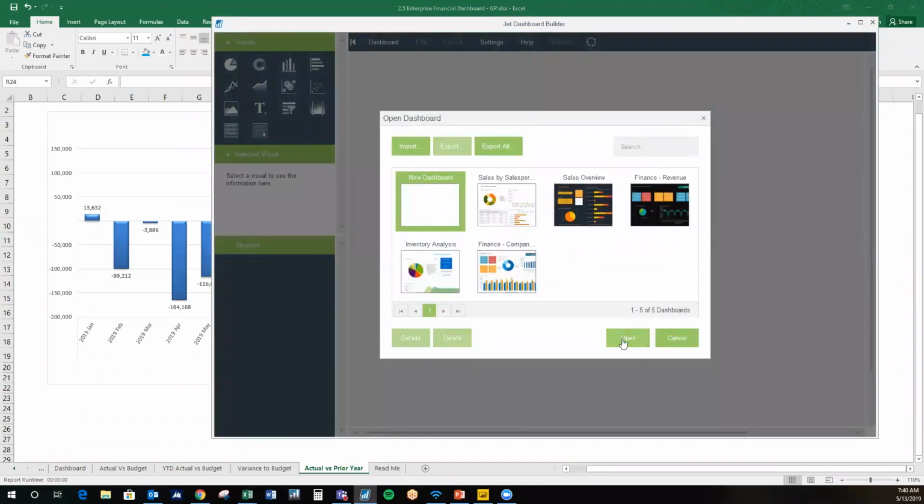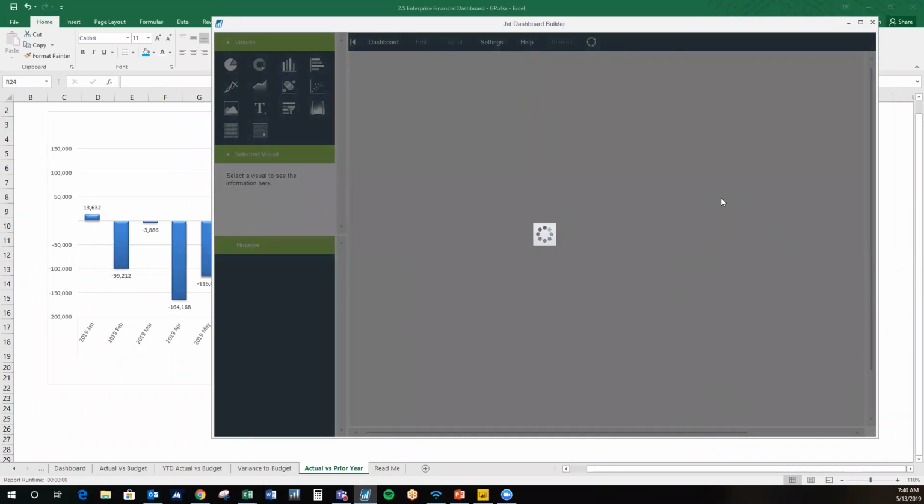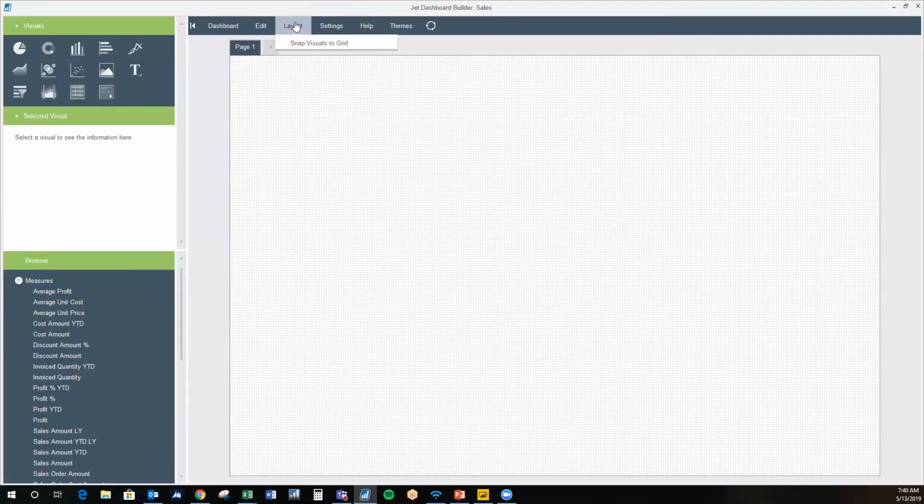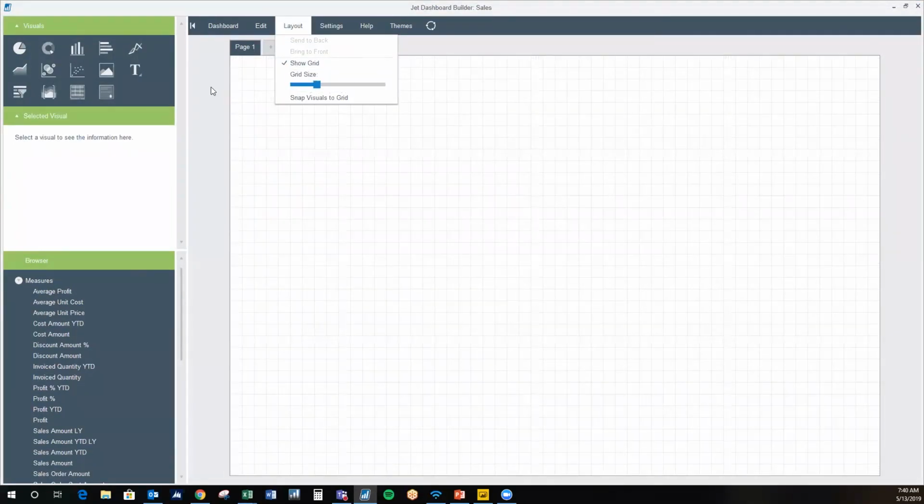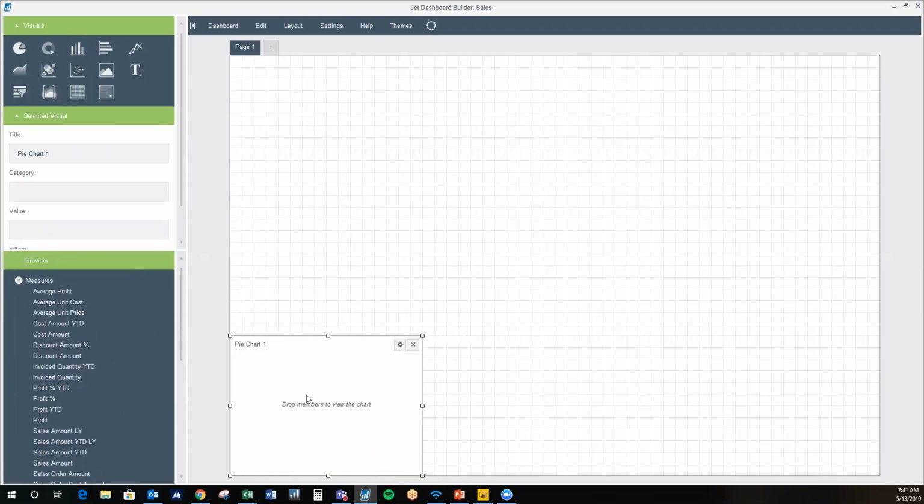So if I wanted to create a new dashboard, maybe I'm going to stick to sales because, again, it's where the good information is. But it's the same for any of the modules that you have installed with GP. I'm actually going to increase the grid size here. But over on the left, you're going to see the visuals that we can choose from, as well as our same cube that we saw within Excel. And so I'm just going to drag and drop visuals right here. And then I'm going to choose what I'd like to include.